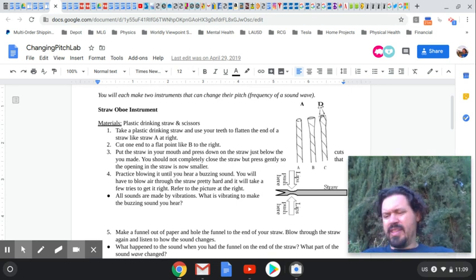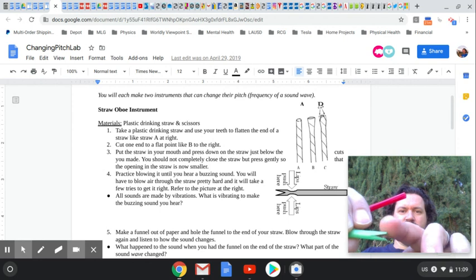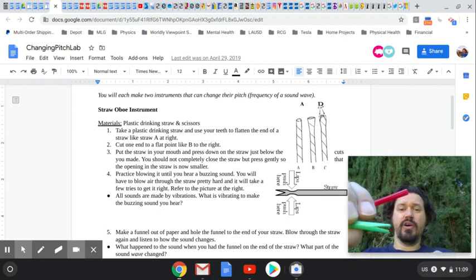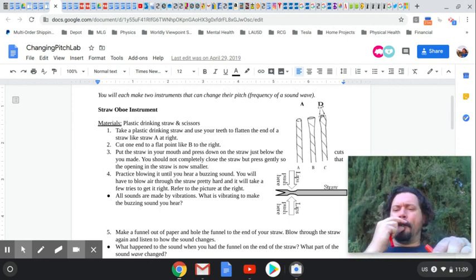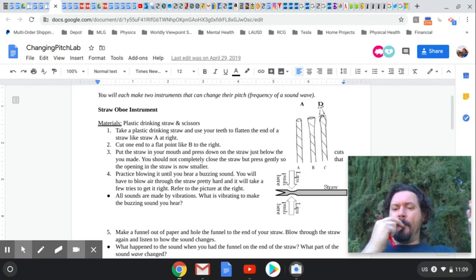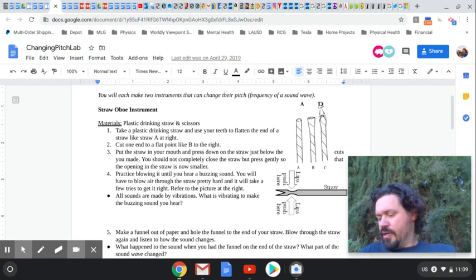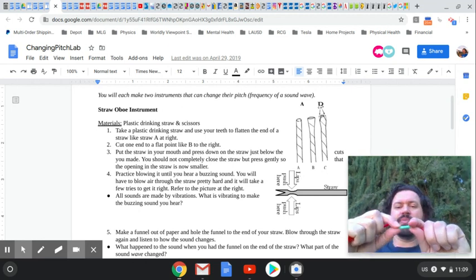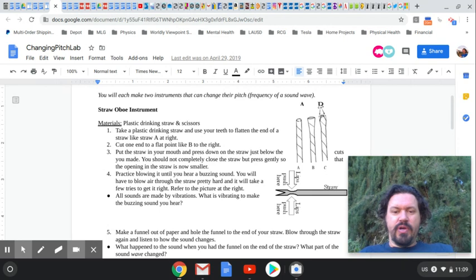This one, I think I made the little alligator mouth a little bit too long. It doesn't work very well. So, you try again. Maybe you can cut a little bit of this off and try again.